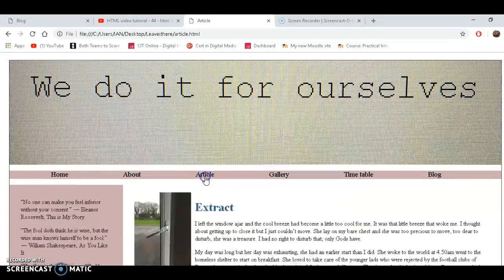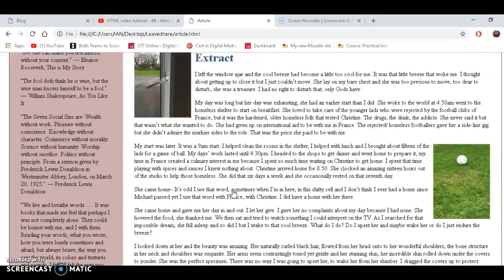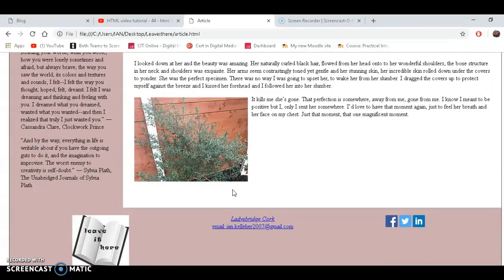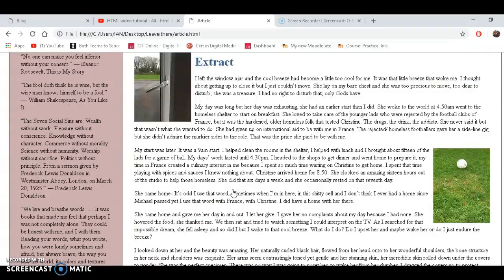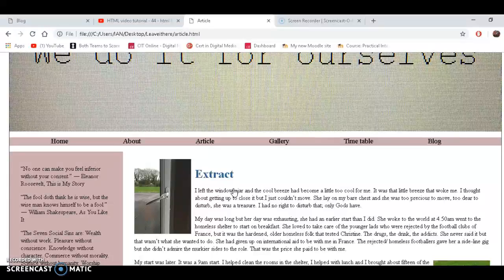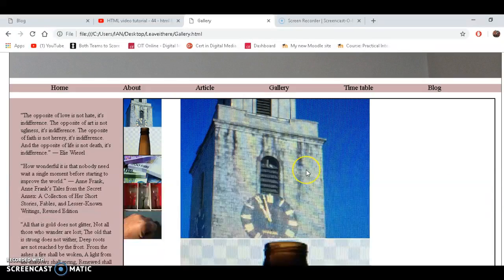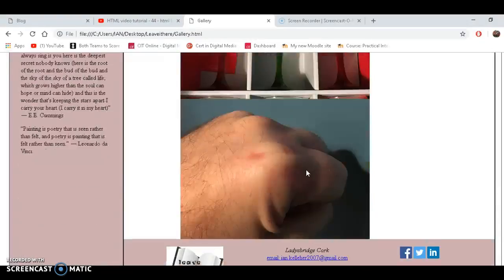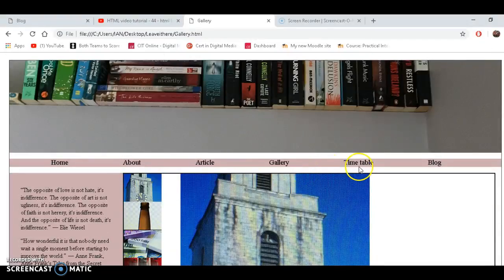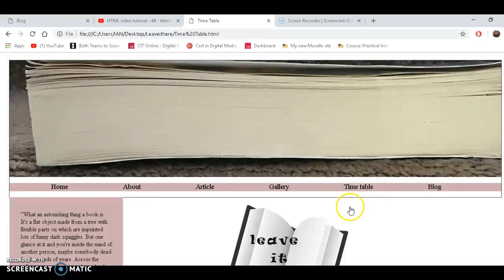Next, I have my article page. It's all laid out here. A few images. It was hard to come across images, but look, I put something together. They're in there, and it works well. I've got a gallery with much the same. And on the last page, then, I've got my timetable.